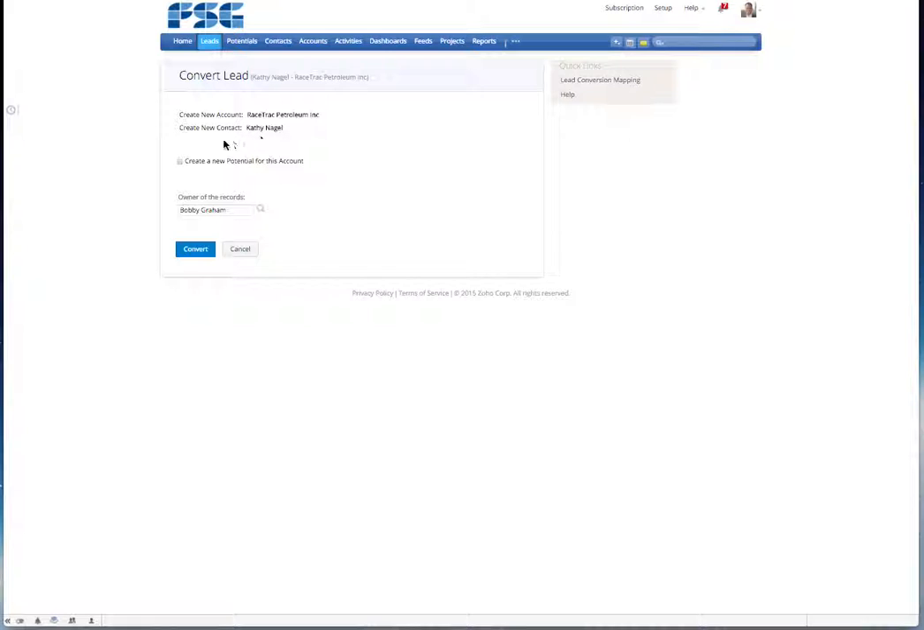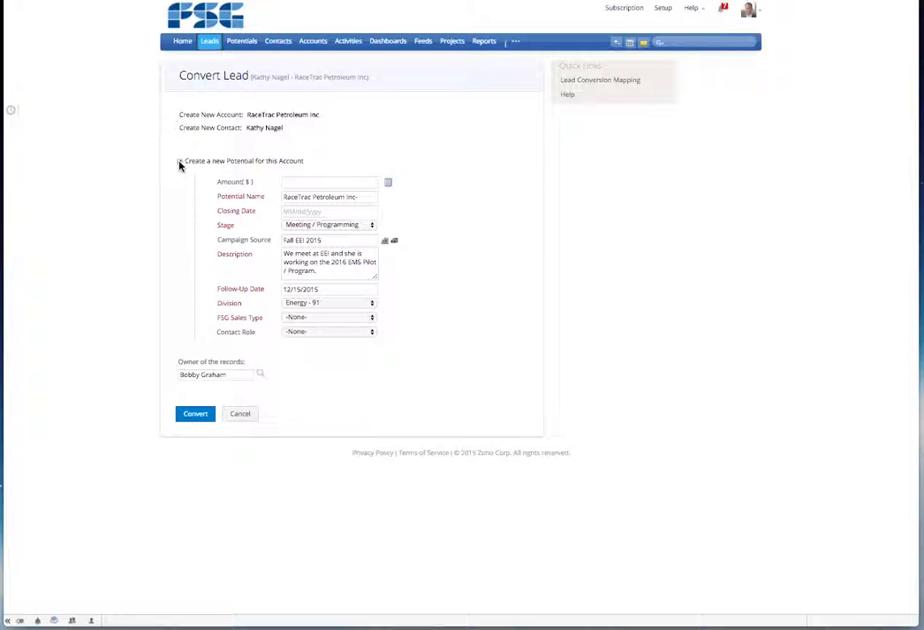We're going to create a new contact. This is a new account and contact for me. So we're going to click create a new potential. If you don't know the amount, please put a 0. If you do know the amount, put the amount. If the 0 is fine for now, when you're in the potential module later on, you can update the pricing as you have it, and it'll track as you make changes, which is great.